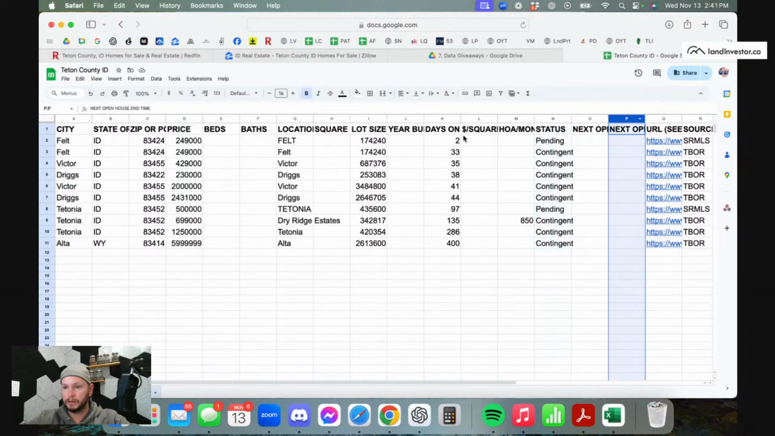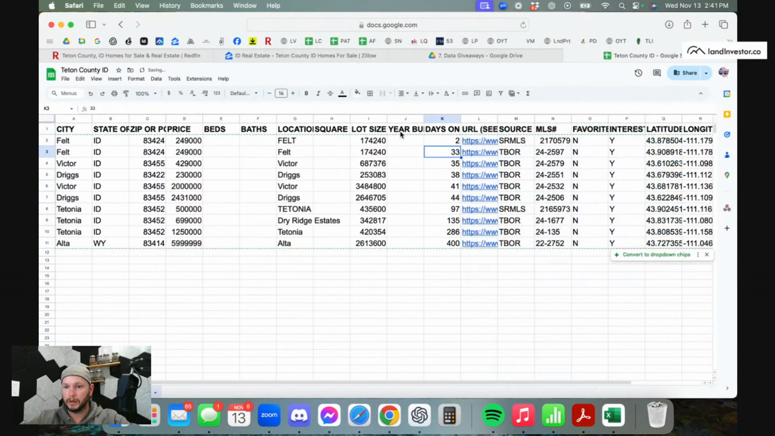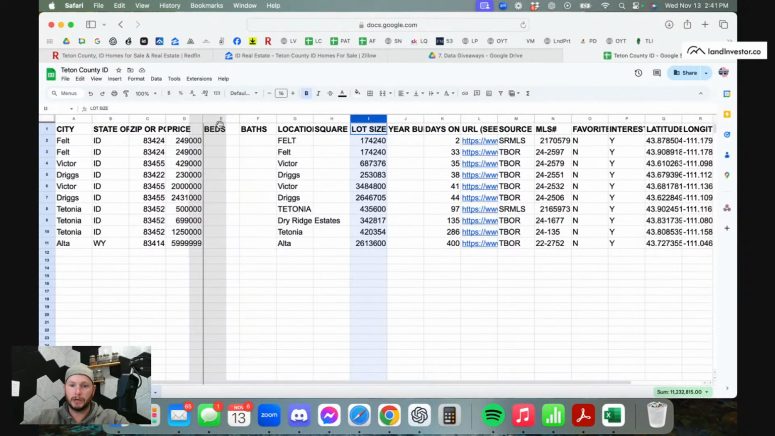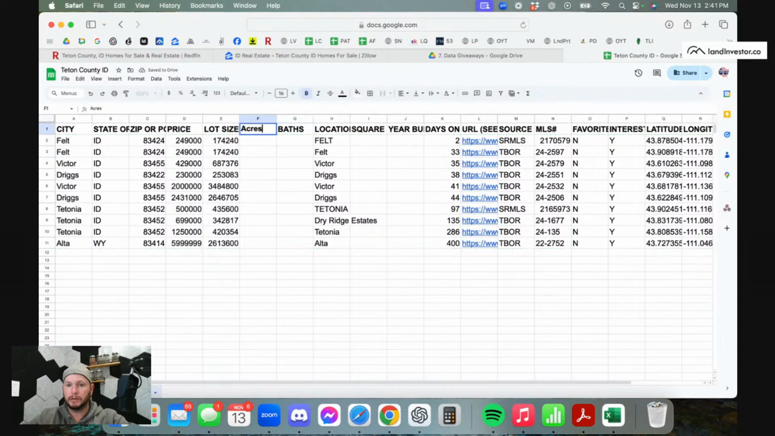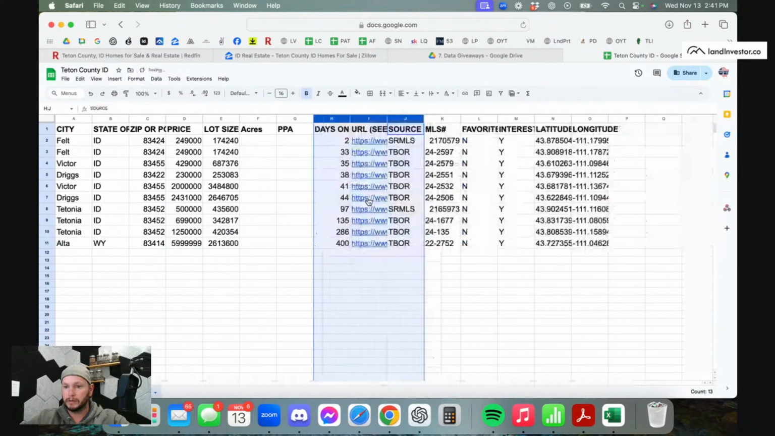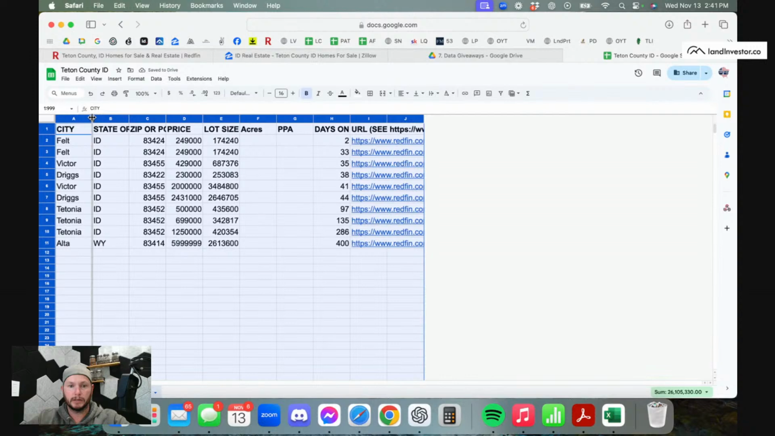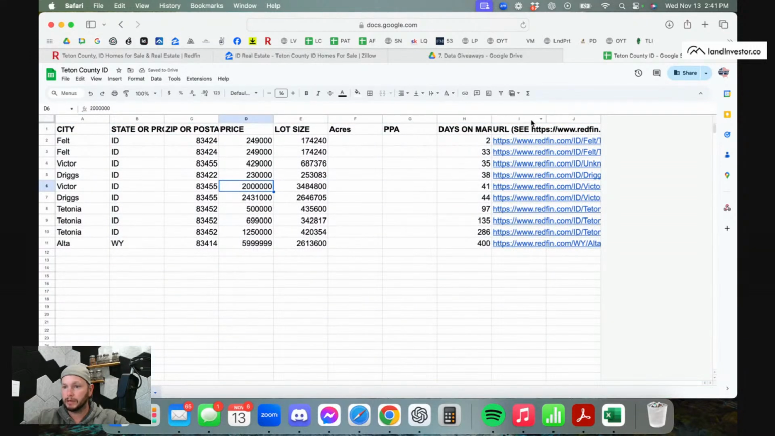Contingent pending. Okay. Year built, lot size. Let's change this. Move this to here. Let's change this to acres and PPA. Let's get rid of all this stuff. I don't need all this. I like a limited spreadsheet. Oh, it's so much nicer. Oh, it's so much better.